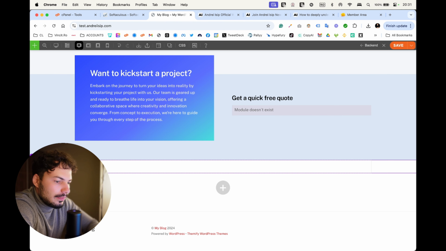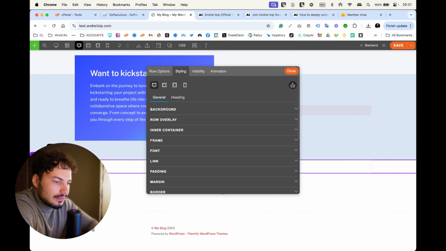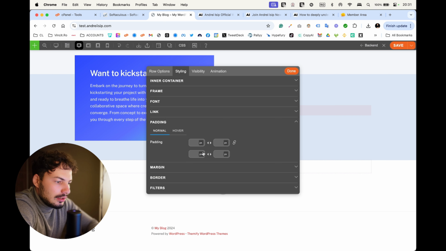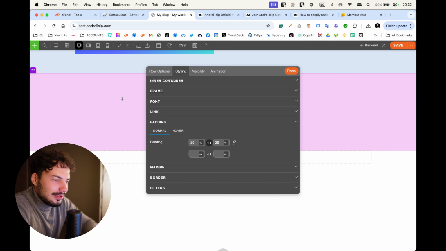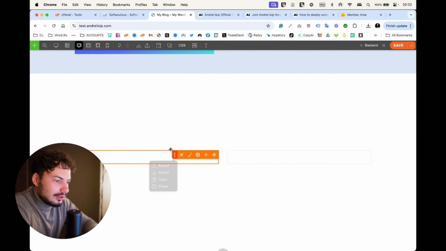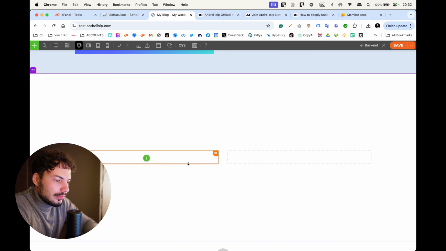So we go here and we make sure we have 2 columns. Then here I go to the styling option and make sure the padding, we go to the percentage and make sure it's around 20%. And now you can see we have this huge space between our top and our bottom of this section.